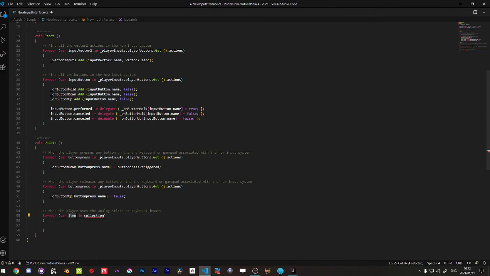So over here, we're going to change this one to, what should we call it? Let's call this vector inputs. Again, it makes no difference what you call these variables. You can just leave it straight up as item if you want to. Player inputs dot, and this one's called player vectors. Remember dot get. What are we getting? We're getting all the actions inside of that player input. Once we do all of that, all we're going to do inside of here is we're going to go through.